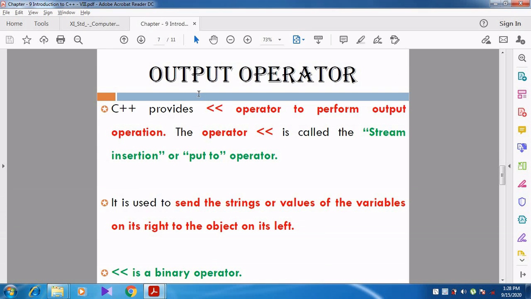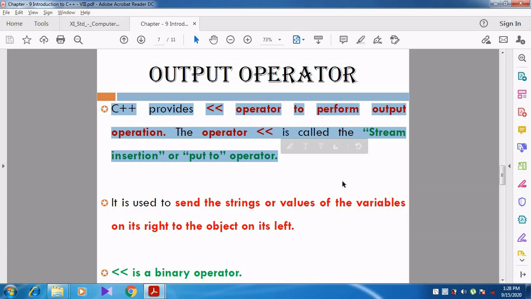Now we are going to discuss the output operator. What is the output operator? C++ provides the double less than symbol, that is, an operator to perform the output operation. See, the double greater than symbol is used to perform input operation. The double less than symbol is used to perform output operation. This output operator can be called the stream insertion or put to operator. What is the name of the operator? Stream insertion or put to operator.